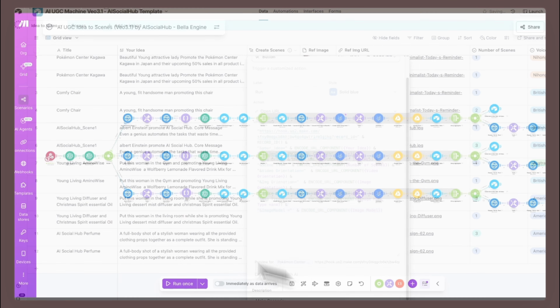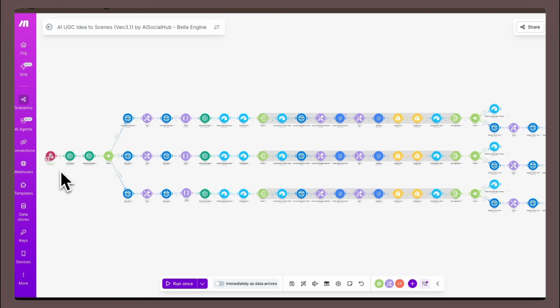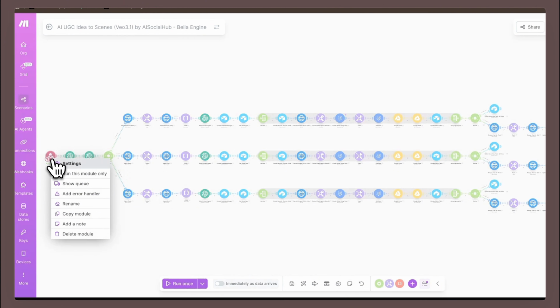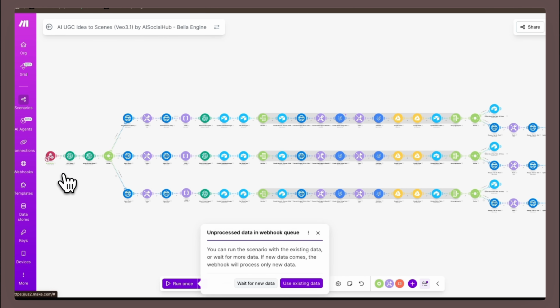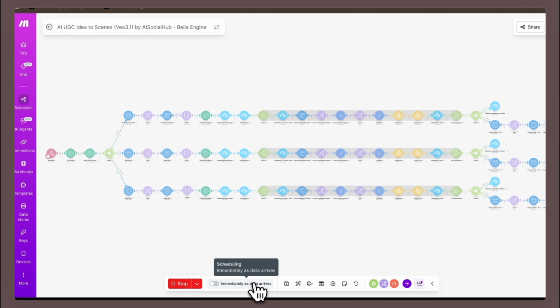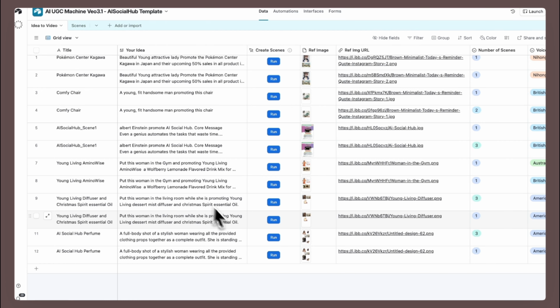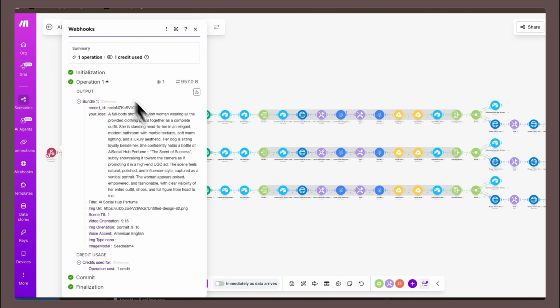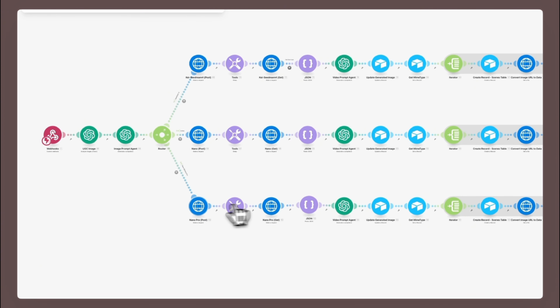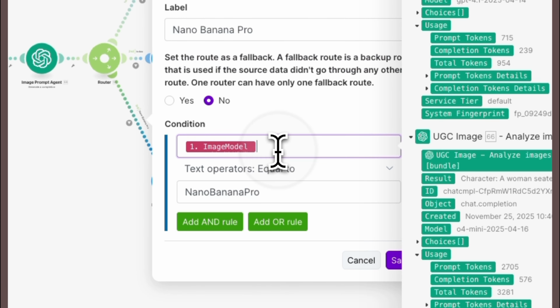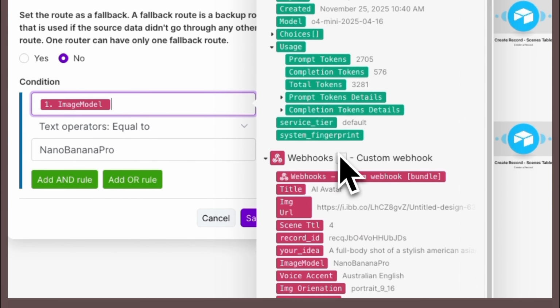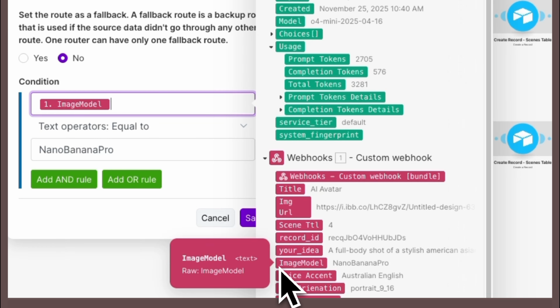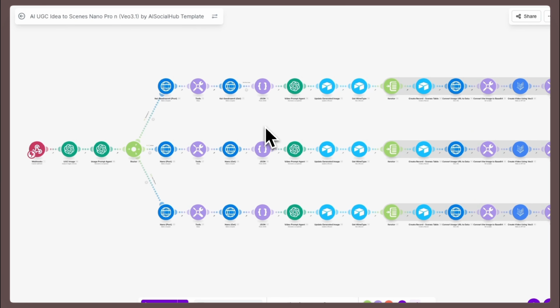Step 5. Trigger the webhook once. Back in Make, run the webhook module only. Then go to Airtable and click the Create Scenes Run button in your Airtable. This step is important. It sends the updated fields, including image model, to Make so you can use them inside filters.